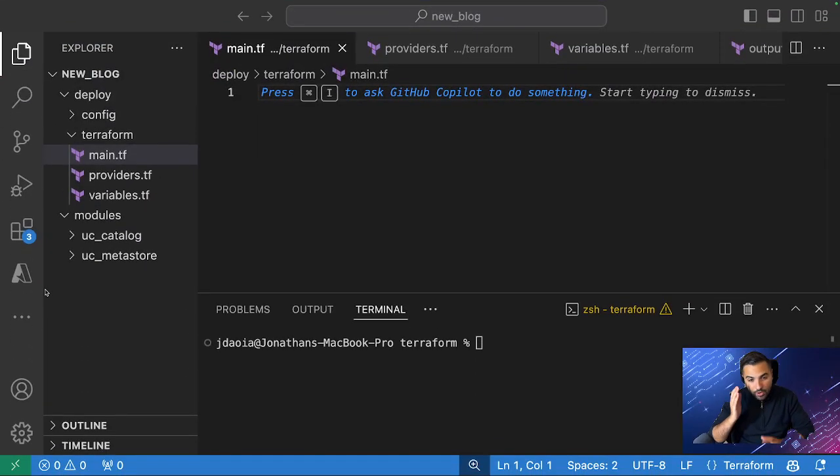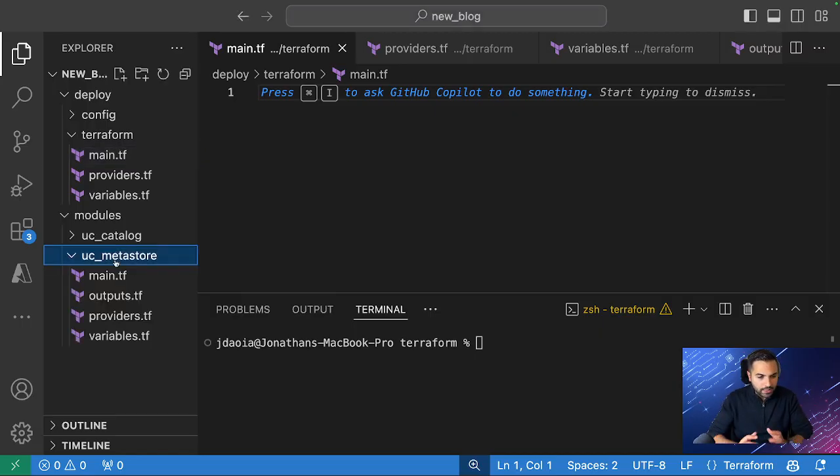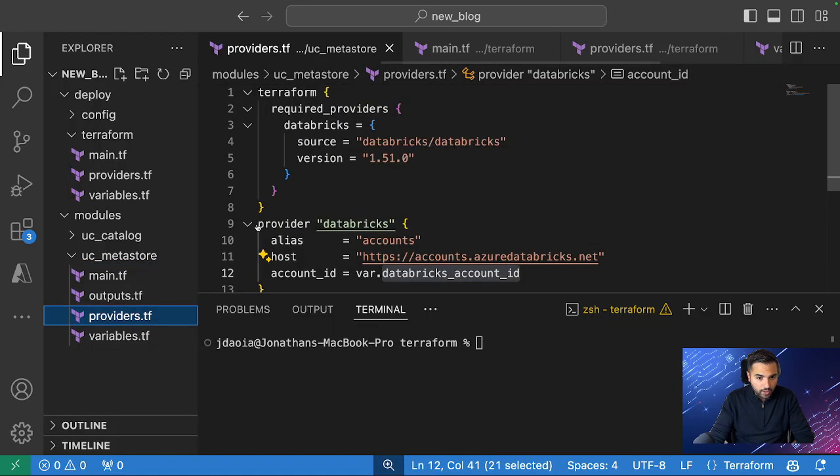So within our Terraform environment, we're going to be setting it up in a very similar way as we would do for our normal infrastructure as code. So we've got our modules folder here, where we've got our various resources that we might declare modules for. And we've got our deploy folder here, where we've got a Terraform folder, which will store our pattern modules, or our composite layers, we may call it, to call those various modules. So starting with our UC metastore folder, in here I've got my traditional files, which will be my main.tf, my outputs.tf, providers.tf, and variables.tf.